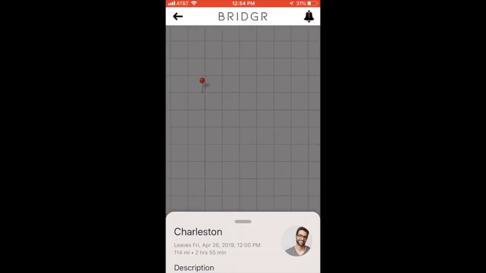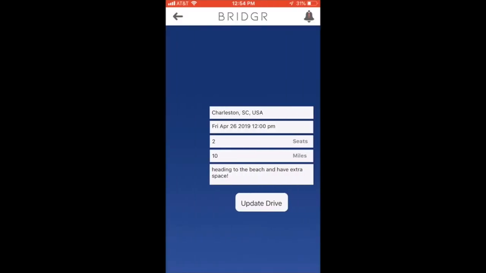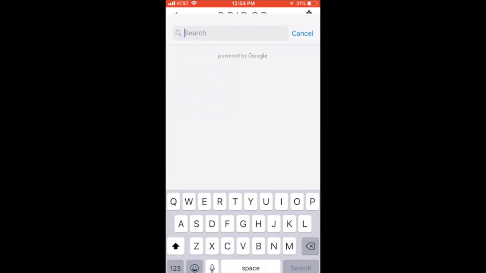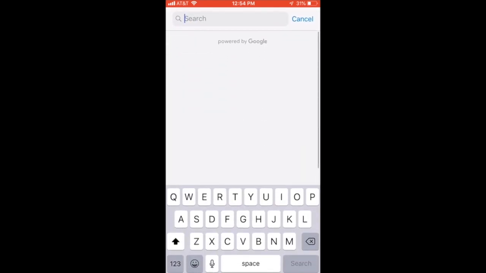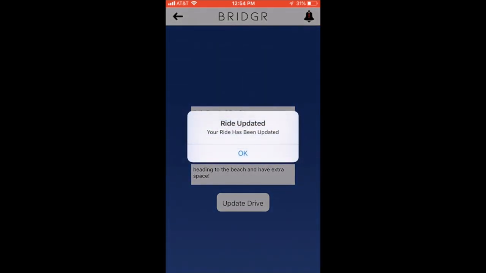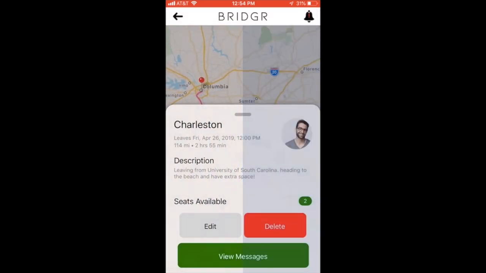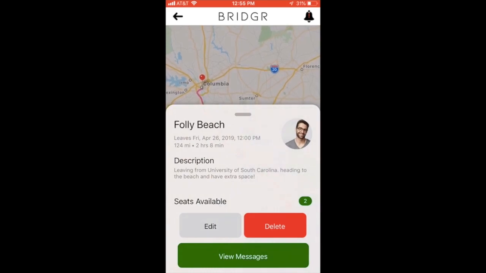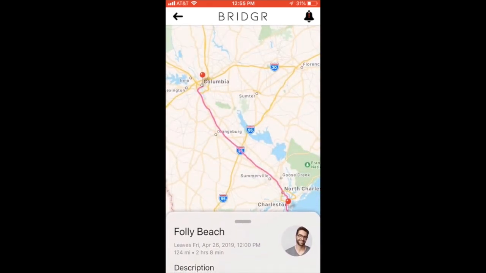Now let's say you made a mistake. To fix this, you can go to the page and you can update a drive. So, once you're on that page, you can edit your own trip. Here we'll update the location because we said we were going to the beach, but we accidentally put in Charleston. So we'll correct that, and we'll put Folly Beach in and hit Update Drive. Now you get an alert the ride has been updated, and as you can see back on that ride info page, it's been updated.